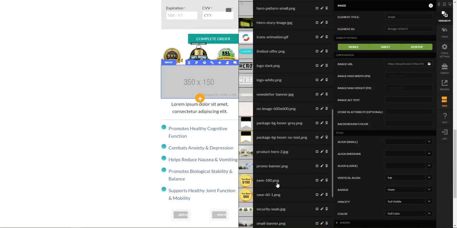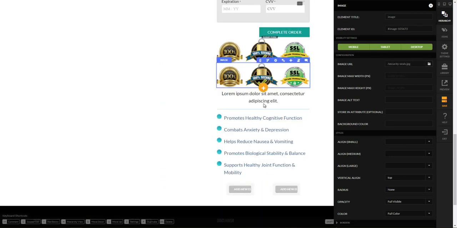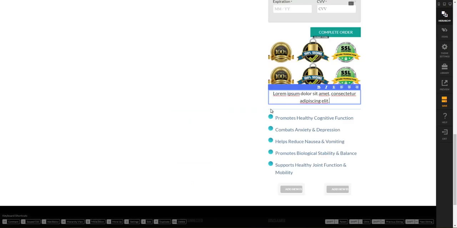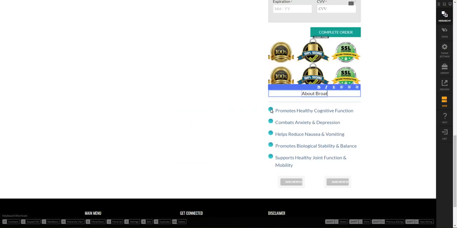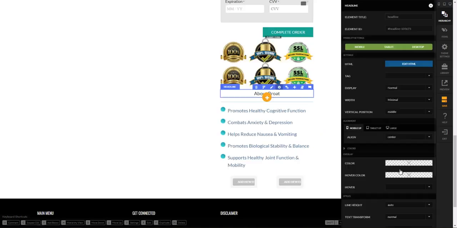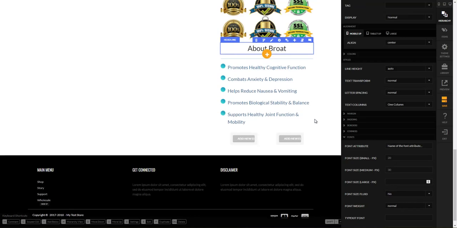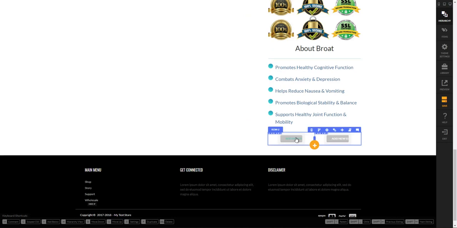Let's pick our security seals for our images. This text will say, about our product. We'll adjust its fonts, make it a little bigger when we're on desktop. We could also change the color there, that would look good.